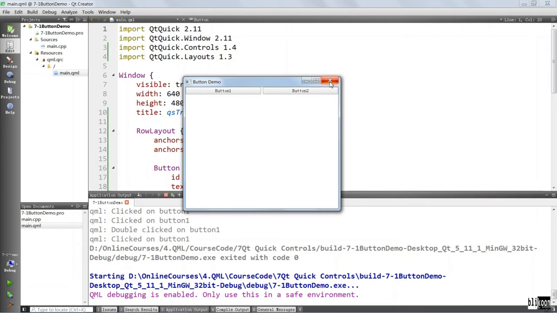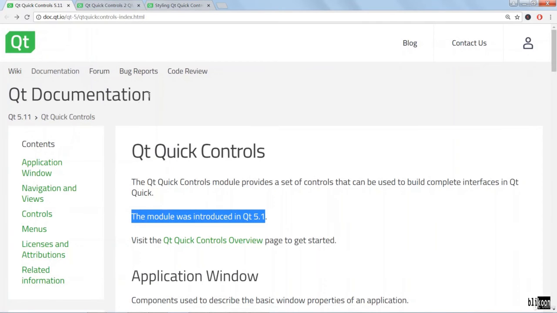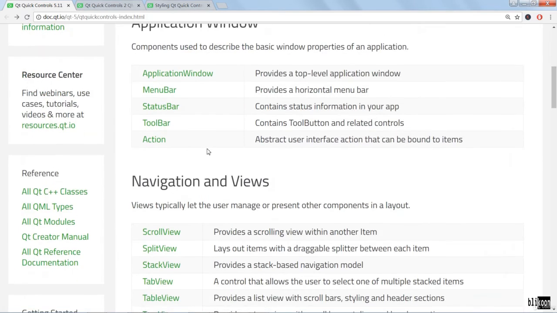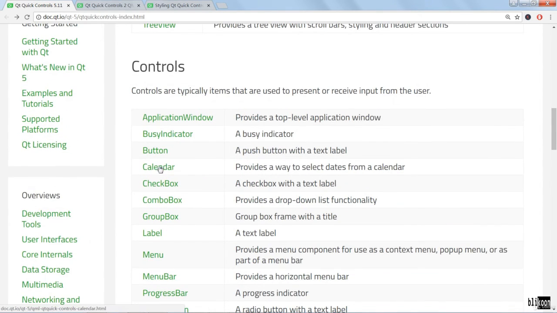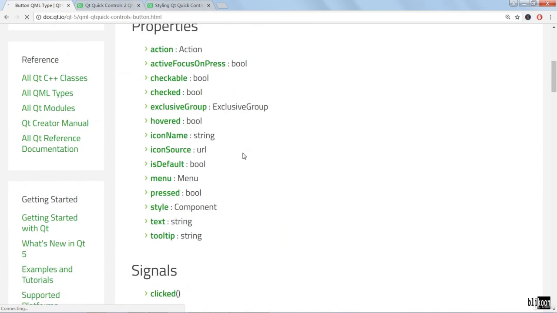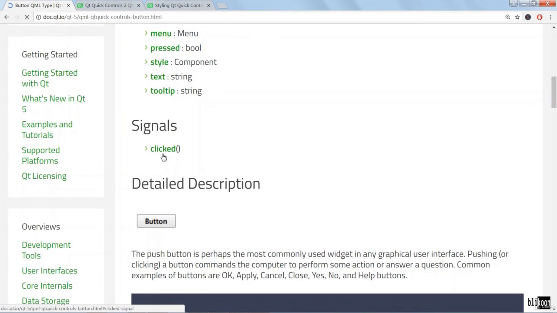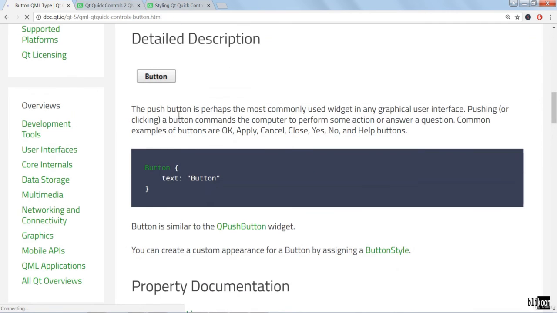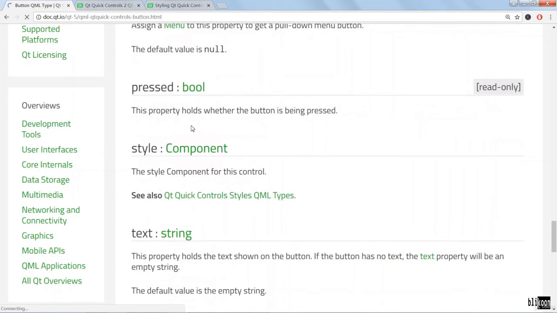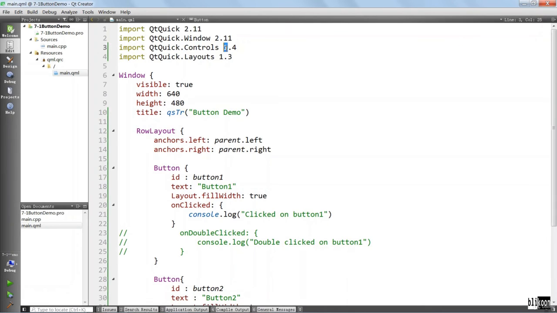And if you want to know more information about them, you can come to their online documentation here and look at whatever it is you want to look at. For example, if you want to know what is available for your buttons, you can come here, see the signals, you see the clicked signal. This is how the button looks. And these are different properties that are available to you. Okay, let's turn this back to Qt Quick Controls 2.